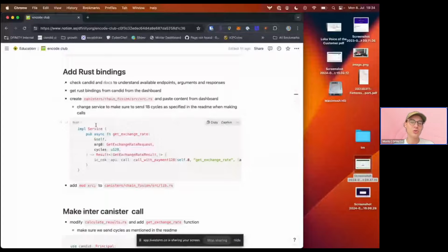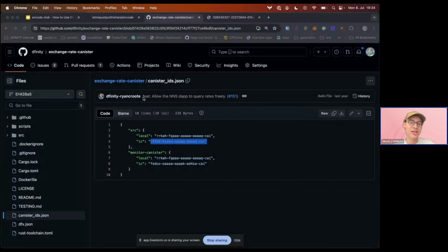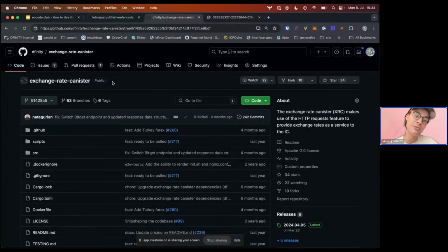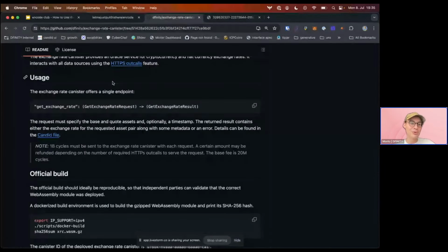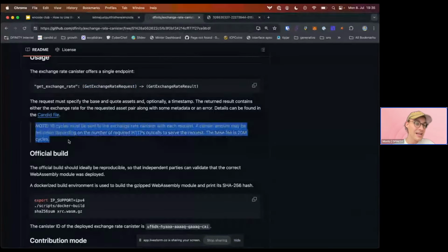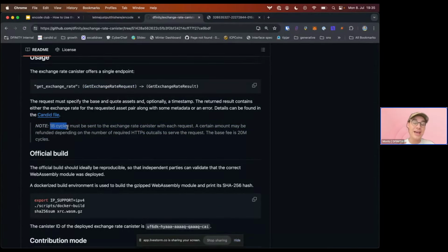And now we are going to add the Rust bindings for the exchange rate canister. The exchange rate canister is actually pretty simple. It only has a single endpoint, and that is called get exchange rate. It takes one get exchange rate request argument. That's a tongue twister. And it returns a get exchange rate result. And be aware of the note down here. When you call the exchange rate canister, you have to attach cycles to that call. So you have to pay the exchange rate canister to actually give you the exchange rate. And that's going to be important later on.